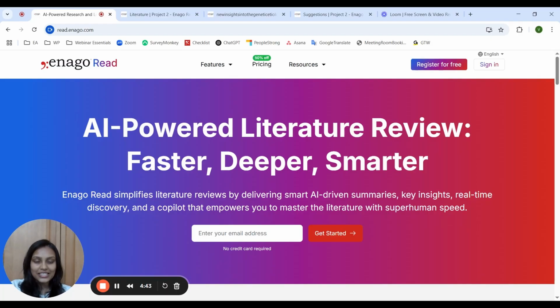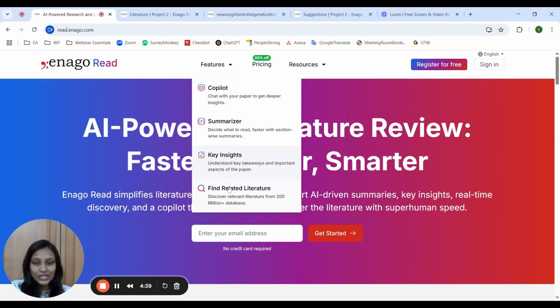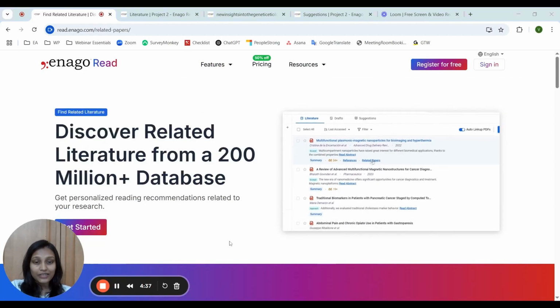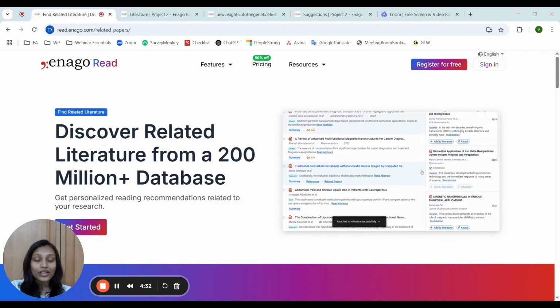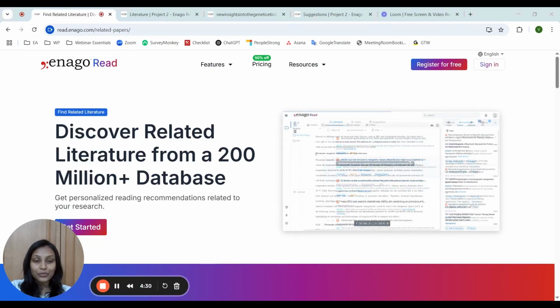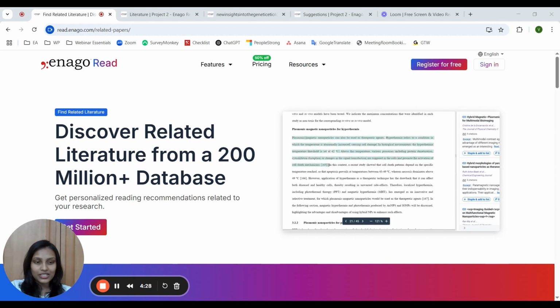Meet Enago Read. It is an AI powered assistant that simplifies literature reviews. Its related literature feature helps you discover the most relevant research in seconds. With access to over 200 million papers, it finds the most relevant reading recommendations based on your work with superhuman speed.